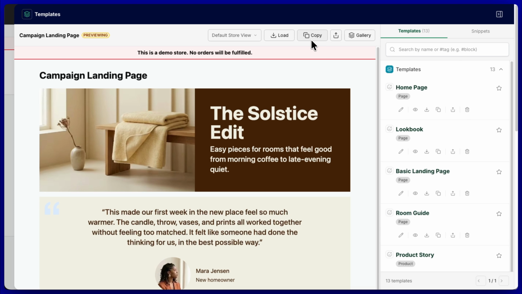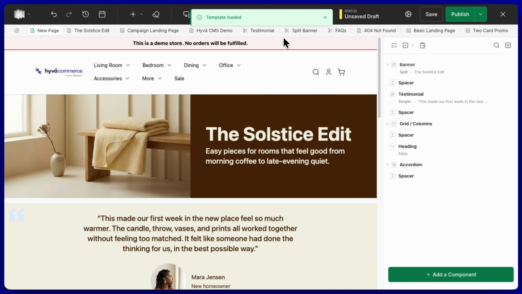There are two ways to load a template. The first option adds it beneath existing content. The second option copies it to the clipboard. This is useful if you want to paste the template into a specific place on your page. For this example, we're going to load the full template into a new page.